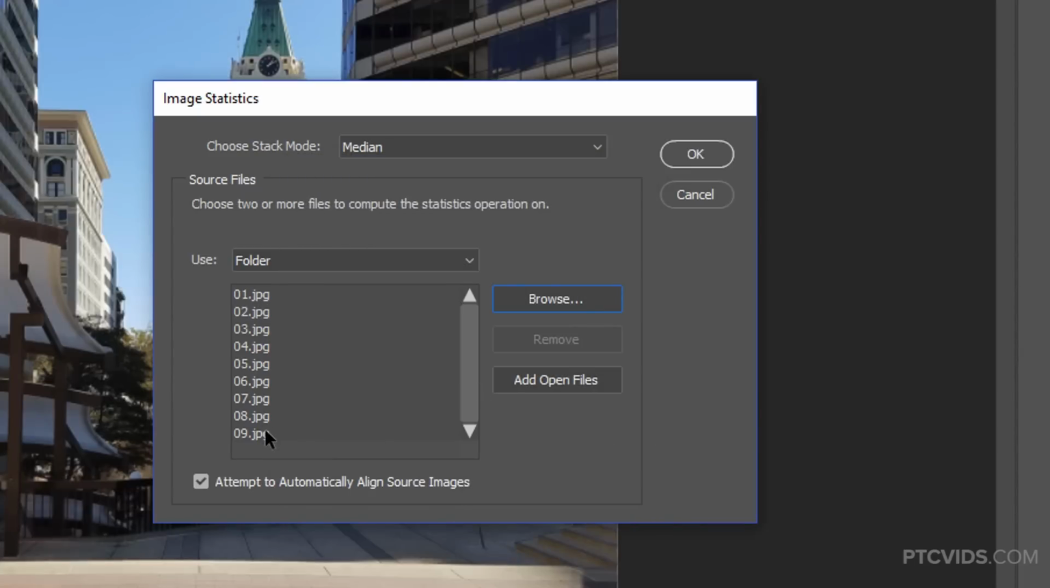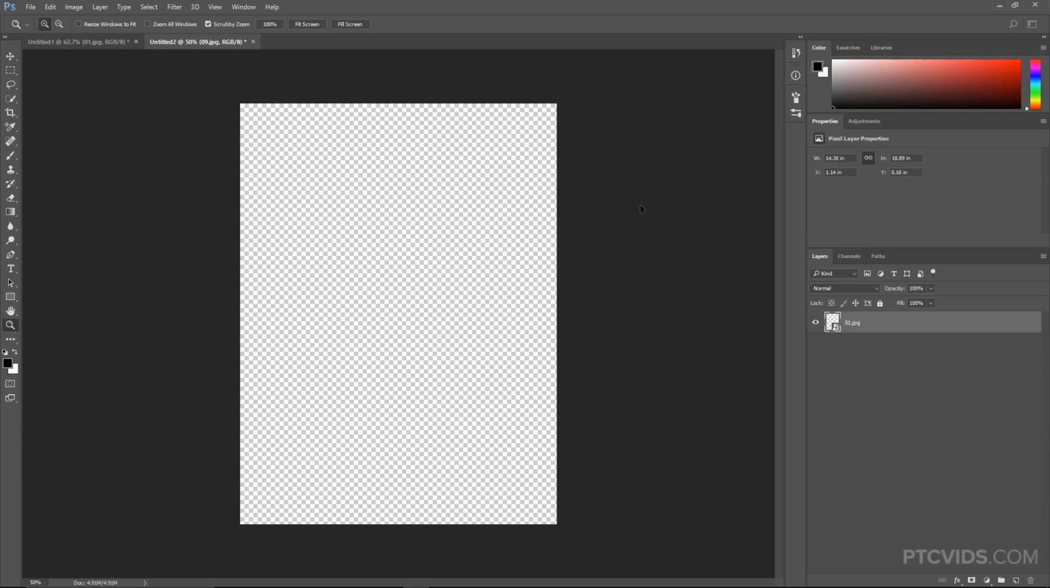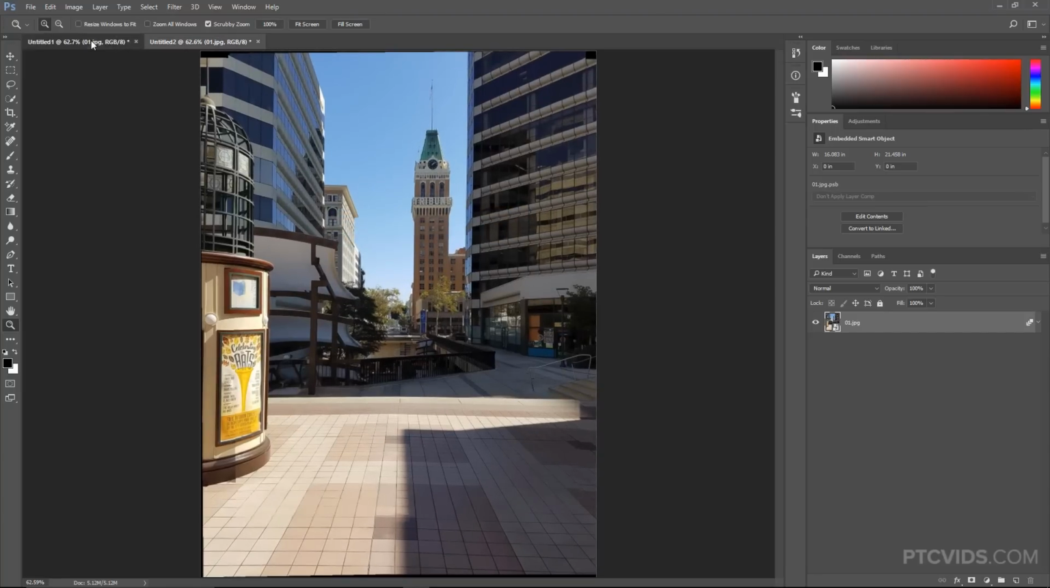You're going to see the 9 files there, but this time, select Attempt to Automatically Align Source Images, and under Stack Mode, select Median, and press OK. So Photoshop will automatically open up all those images into one document as layers, align those layers, and apply the stack mode, all with that one single command. So as you can see, the difference between the two images is nothing really. And actually, let me fit this image to screen and then switch between both images so you can see that they're exactly the same. So that is the shorter, faster way of doing it.